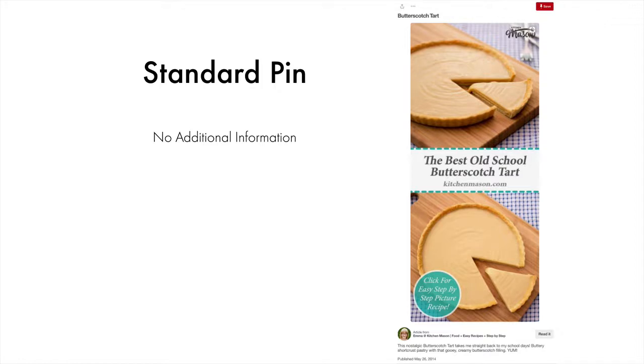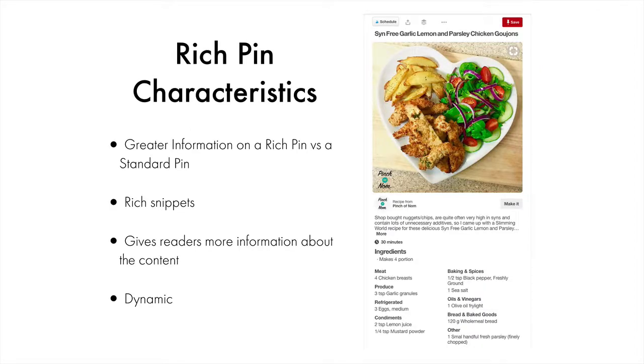So what's the difference? A rich pin has quite a bit more information on the pin, as you can see from the image on the right hand side. If you look at the bottom of the pin, it has an ingredients list. It tells you how many portions it makes and how long it takes, as well as a description. So rich pins have greater information about the content versus a standard pin. There's several different types of rich pins, and not just one. I'm going to walk you through all of them, so then you'll be able to determine which ones you need for your own business or your clients.